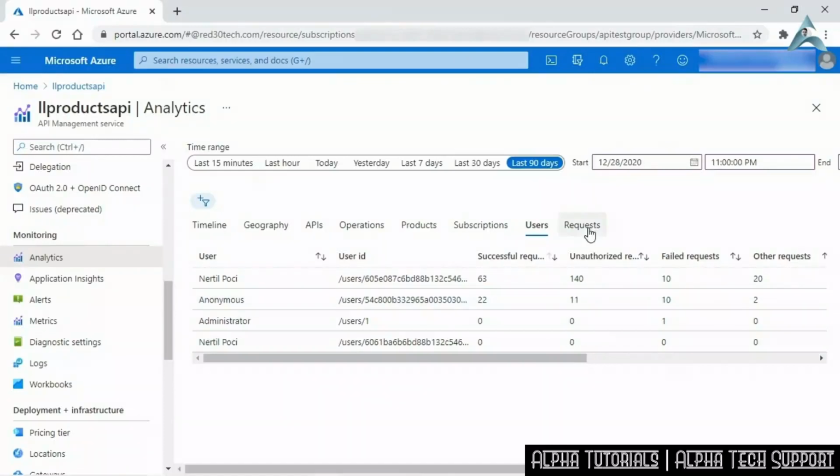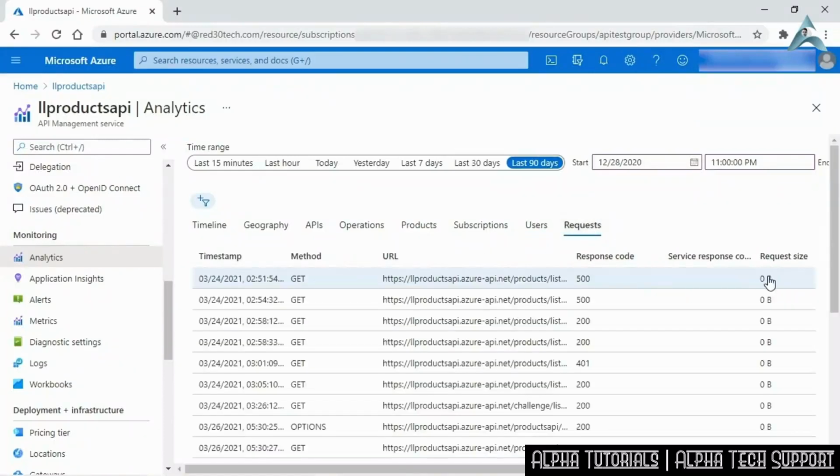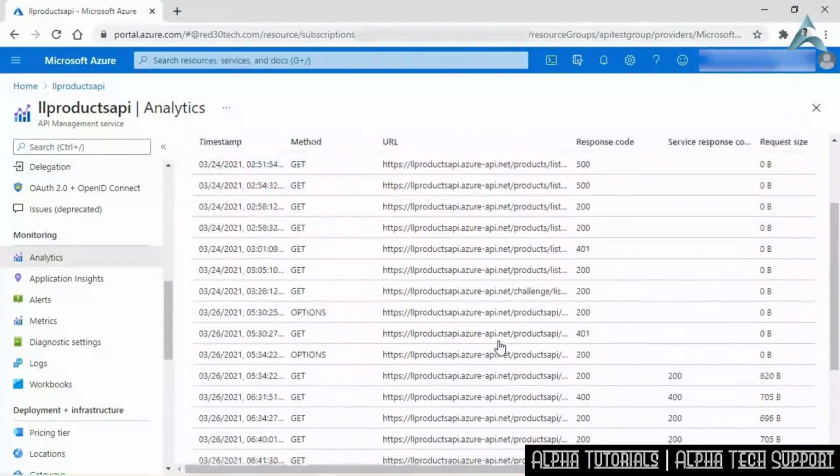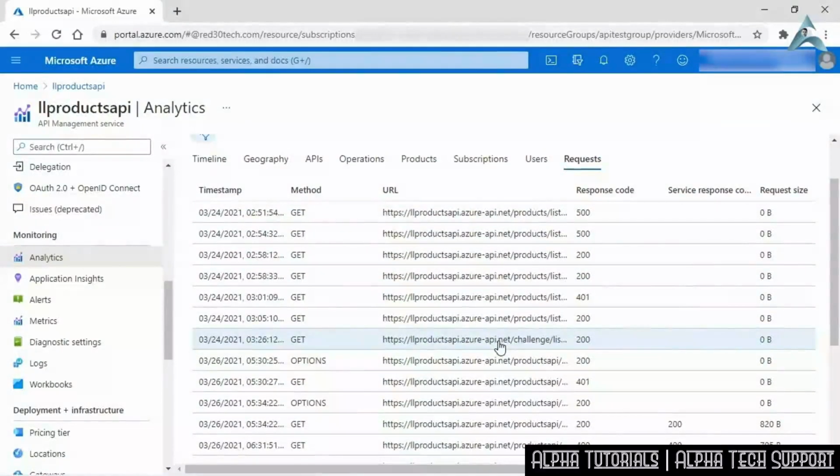And finally, we have the actual requests. Here, we get the timestamp of the request, the method, the URL, the response code, and request size. We could use this information to see how our requests are performing and which API endpoints are being called the most. Now, this is only an overview of how our API is performing.